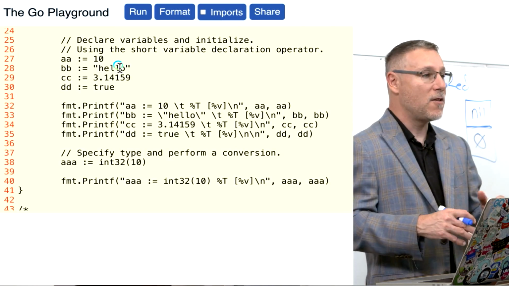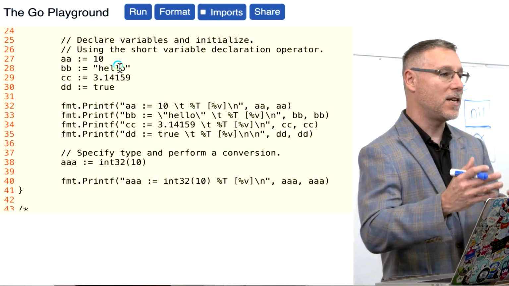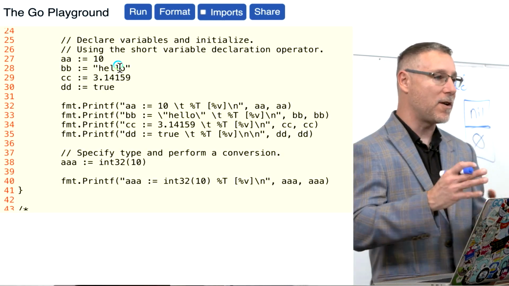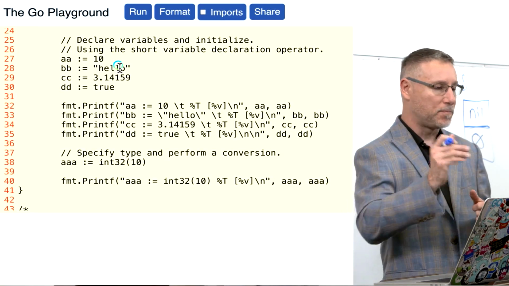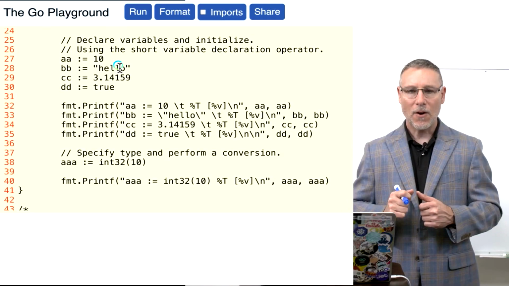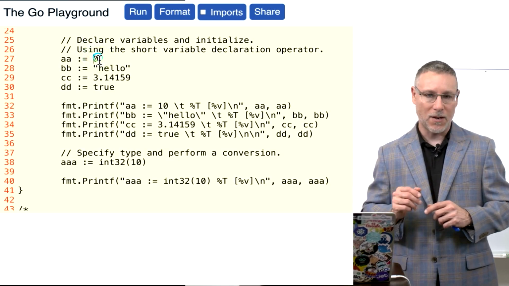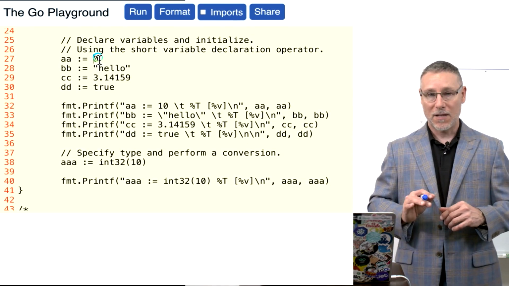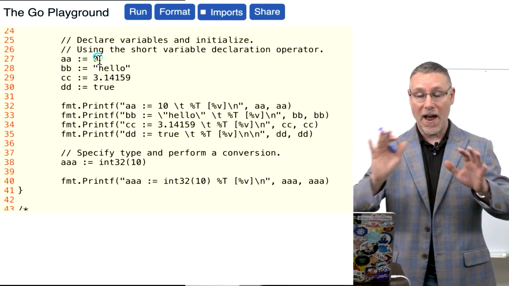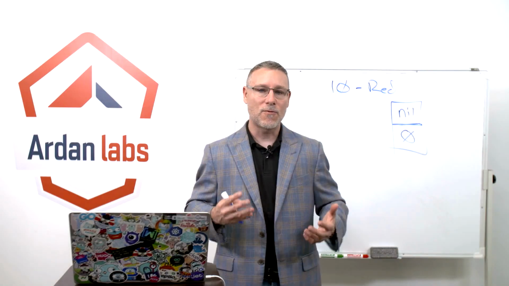Now you can see here that we're setting AA to be 10. The compiler knows 10 is an integer, and so AA will be a variable of type int. Same thing with the string for BB, same thing with the float, same thing with the bool. Now, there are people who will be very explicit using the short variable declaration operator and say, well, Bill, I'd rather do this than var. And I'm going to say to you, that's fine and it's fair as long as you are consistent and everybody's consistent.